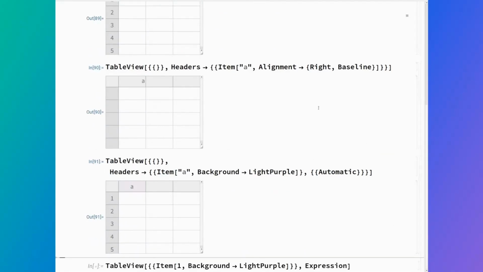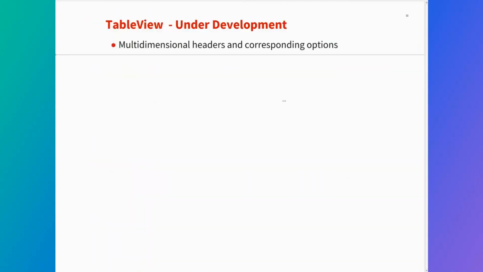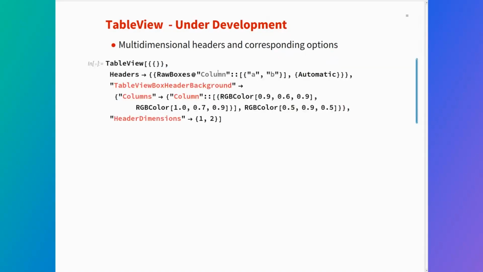There are a few more things in TableView that are a little more experimental that we're working on. I showed off multi-dimensional headers last year, and those have had a bit of an update. Before we were using nested lists, now we have a more complicated type specifier syntax. This is purely for informational purposes. If you were doing multi-dimensional headers before, this is the new way of doing it.